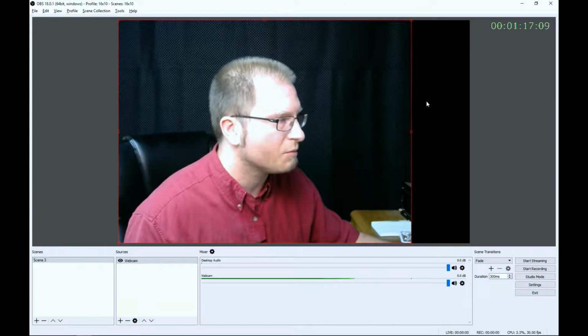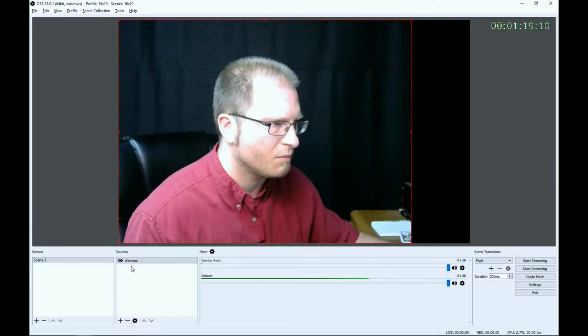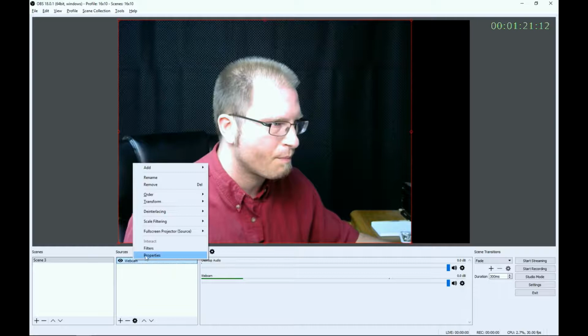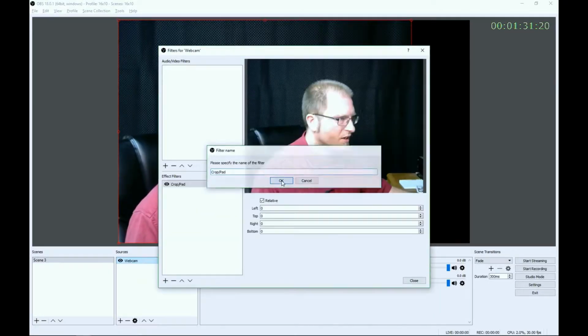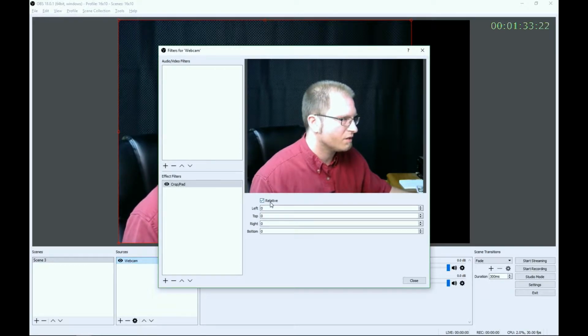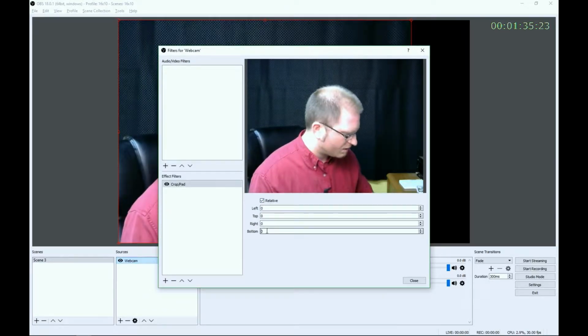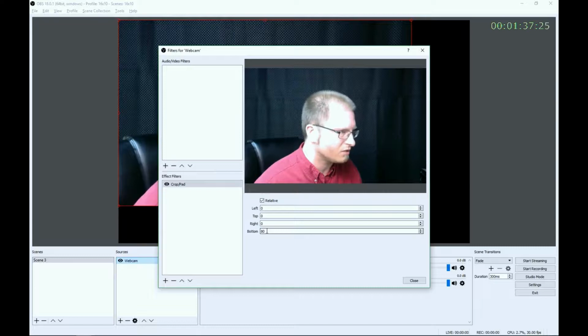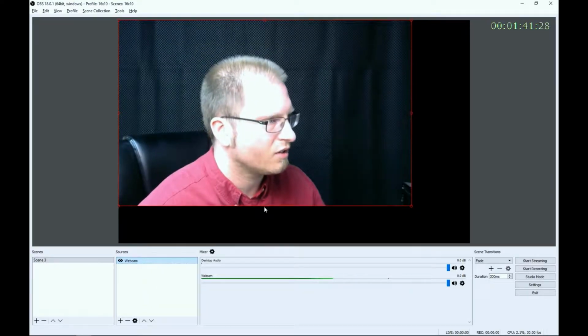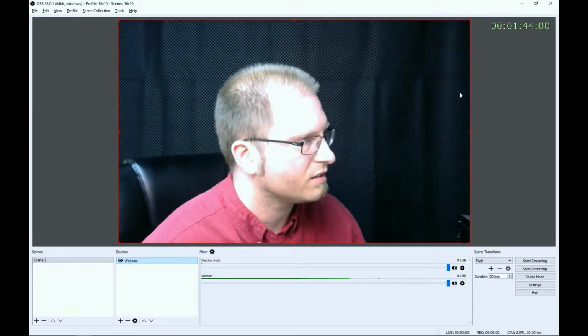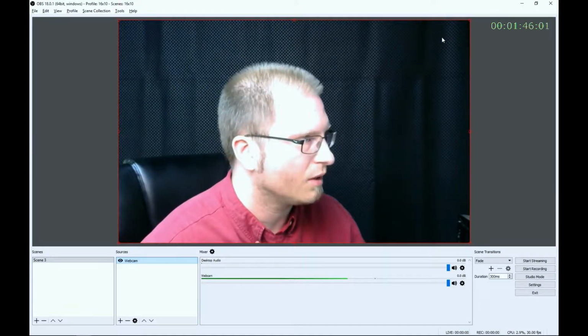Now this is not the same ratio that my screen is, so I'm going to right click on it, go to filters, it's going to be an effect filter, click the plus and do the crop pad. Naming it crop pad is fine, keep it as relative, and then from the bottom I'm going to guess it's probably 80 pixels. So now I hit close and I drag this down and I can see now that it's full all the way around.